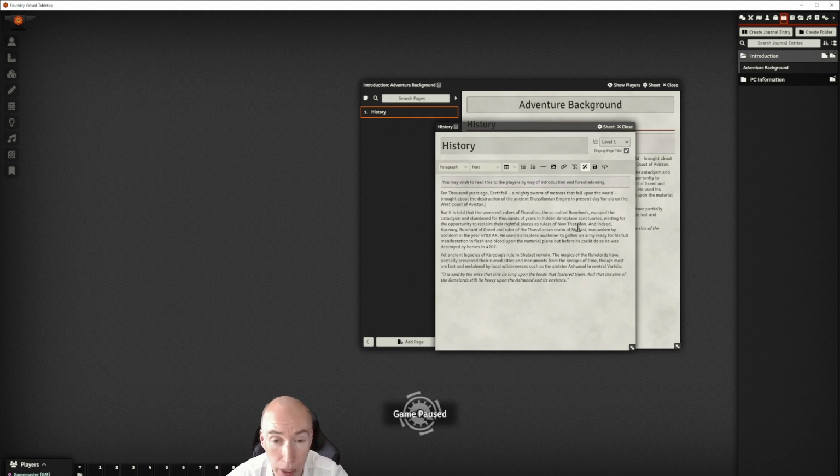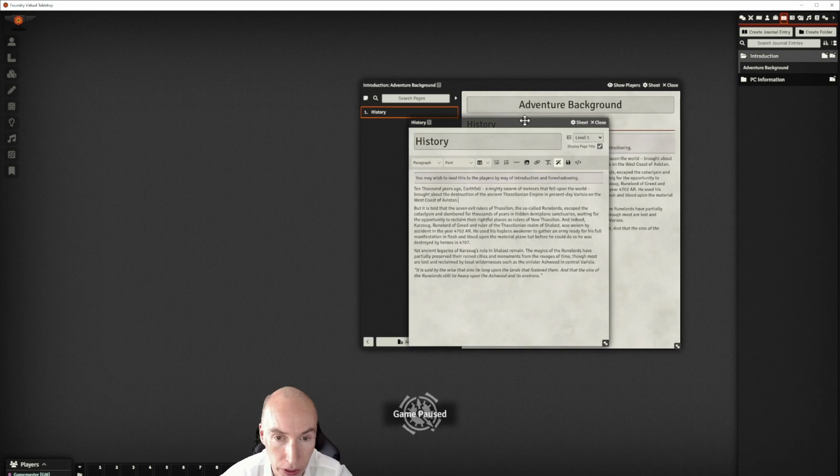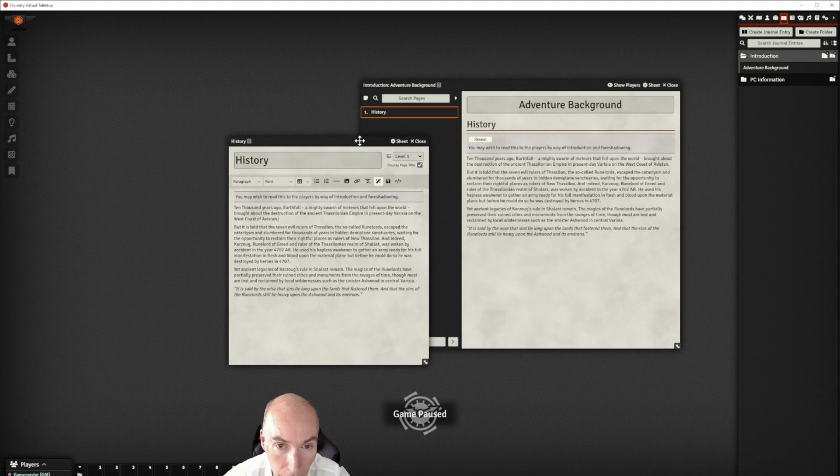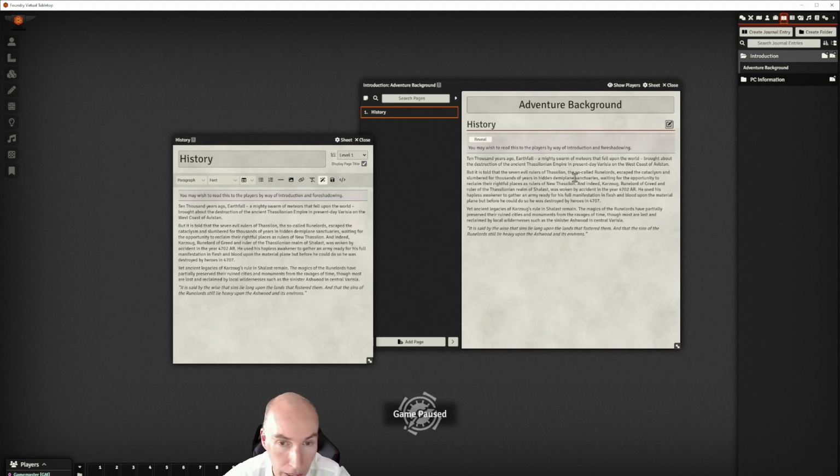So I would start by reading that to the players, and then we will talk about the GM's introduction and eventually the players' introduction. So we save that, and now it appears, this is the editor and this is the actual journal viewer. So you can see that this is a Rune Lords adventure.